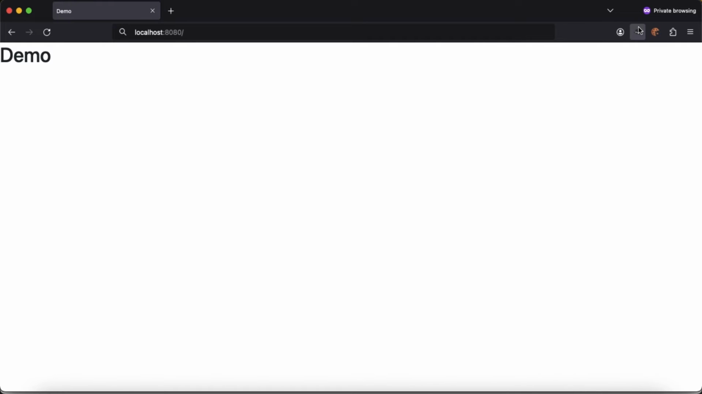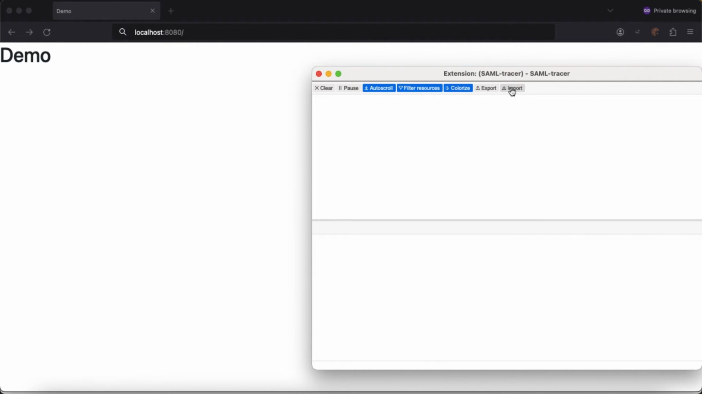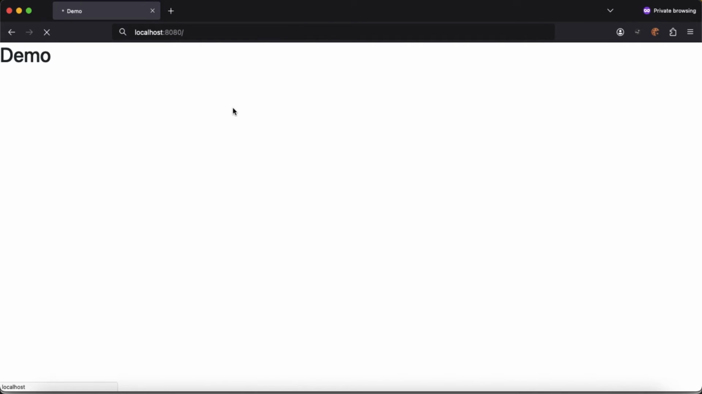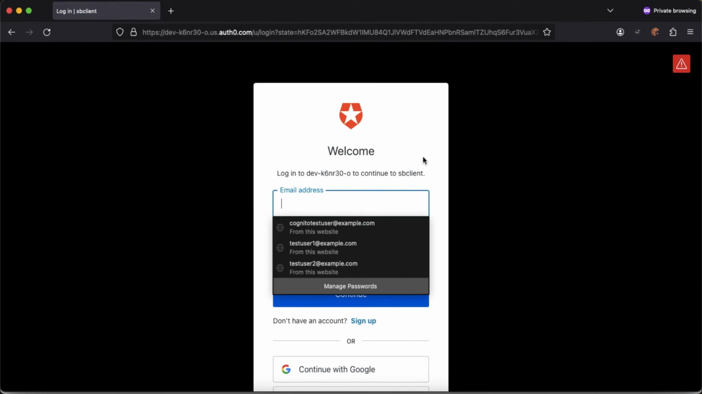Now I will do one more thing. I have another plugin called SAML Tracer, which is a very handy plugin to trace all the browser calls. You can even use the Mozilla developer tools for doing that. Whichever you want, this plugin is very handy, especially if you are using the SAML protocol. But even in this case, where you are using the OpenID Connect protocol, it is very useful for tracing the browser calls.